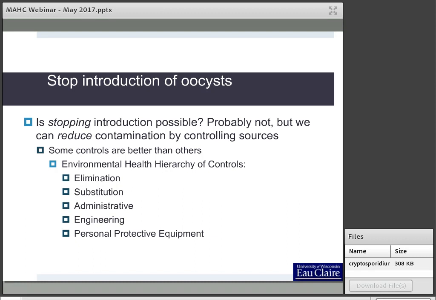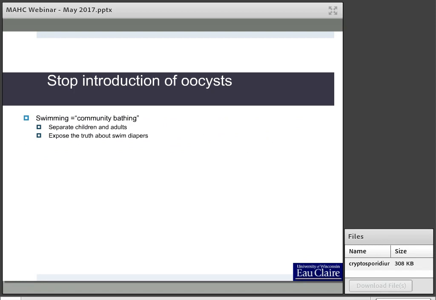So I'm going to suggest some controls to try to reduce contamination of pools with Cryptosporidium, and I'm going to use the hierarchy of controls to suggest the best ones. We'll start by talking about some general ways to maybe reduce the introduction of oocysts. Going back to our list, we know that treated recreational water venues are ideal for crypto outbreaks because swimming is community bathing.